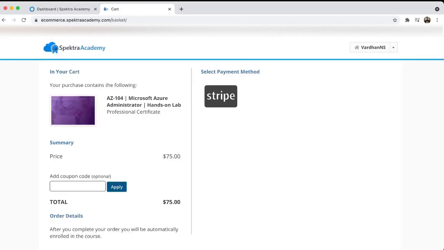It's pretty simple. After that, you land on the payment page, and if you guys have a credit card or a debit card, it's pretty easy to pay with this Stripe payment gateway. You can just click on this and make the payment. However, if you guys have a coupon code or a voucher code, you can also go ahead and redeem your vouchers by pasting them here and applying them to get a discount.